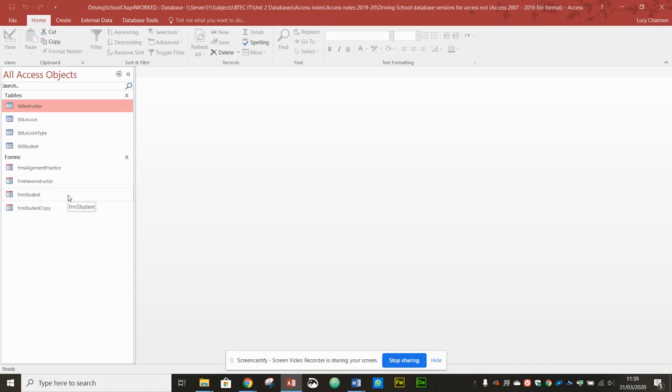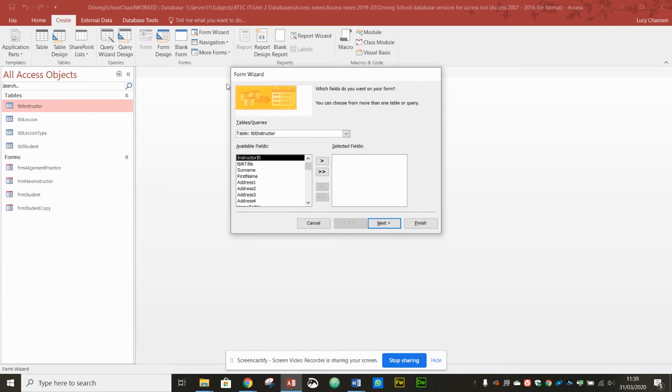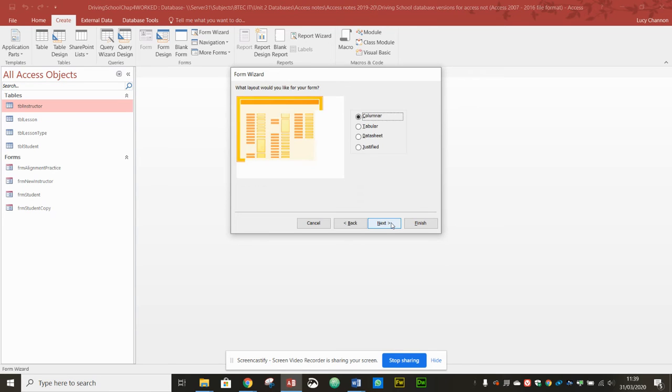So today we're going to create a form for the instructor table. We're going to create a form that will enable us to add a new instructor for the driving school. I'm just going to get you started, then I'm going to let you work on that on your own, and then we're going to add those extra skills in. As you remember from last time, it's the form wizard that we use, and you're going to use Table Instructor. Add all those fields and then go to Next.